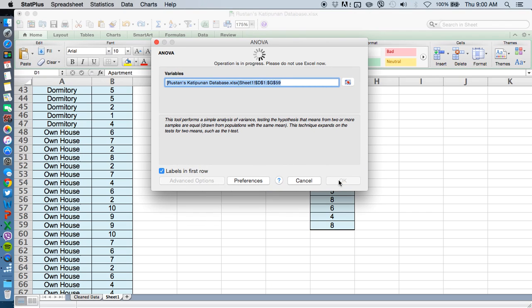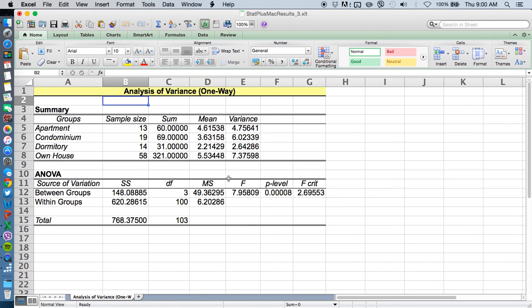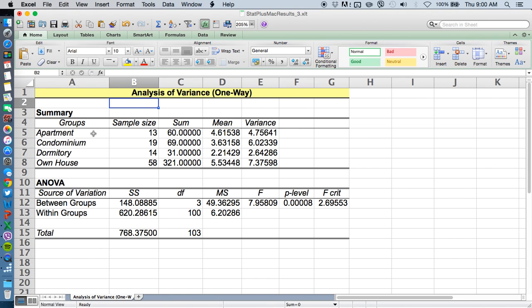And then press OK, so the other worksheet will now appear. So these are now the results. Again, we have 4 different treatments. We have here their sample sizes and then their average. So here, as we can see, the average number of people in the household for the different house types are different. So we have 5.5 for own house, we have 4.6 for apartment, and then the smallest one is for the dormitory.